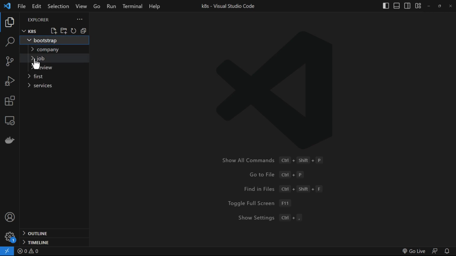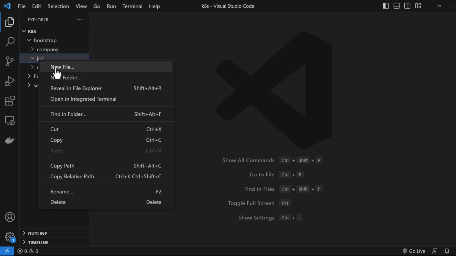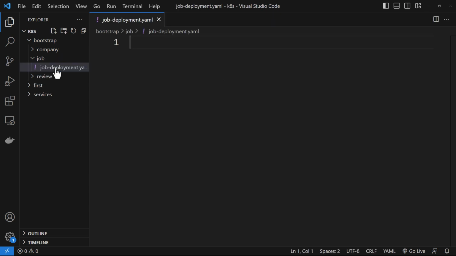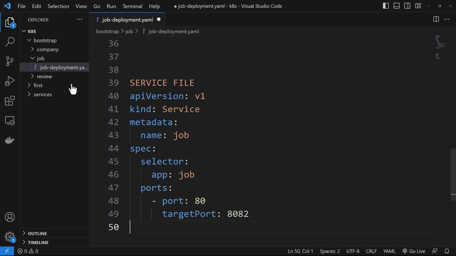So here under Bootstrap, I'll go to job and I'll say create a new file. Okay, and here I'm going to define the deployment file and the service file for the job microservice. So I'm going to say job-deployment.yaml, like so. And I'll paste the entire file that I had created. Okay, so this has service file as well.